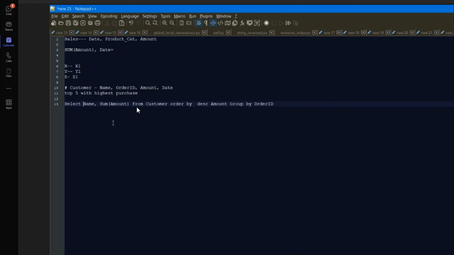If you're comfortable, can you try to apply a suitable window function over here? I will give a hint: you have to apply that on order ID. Okay.